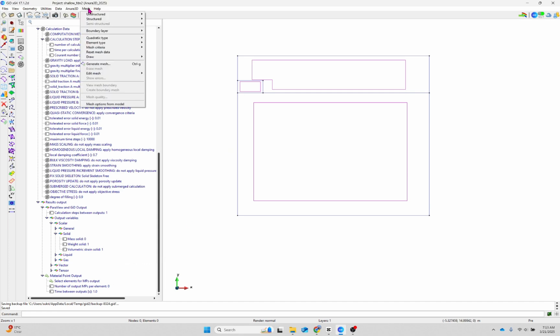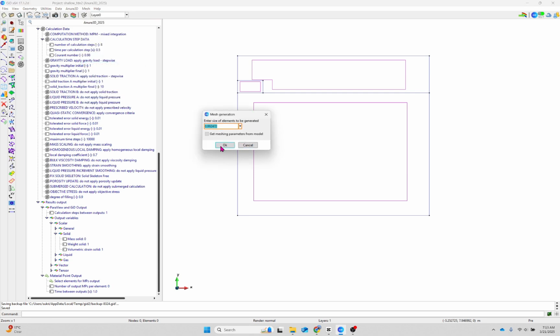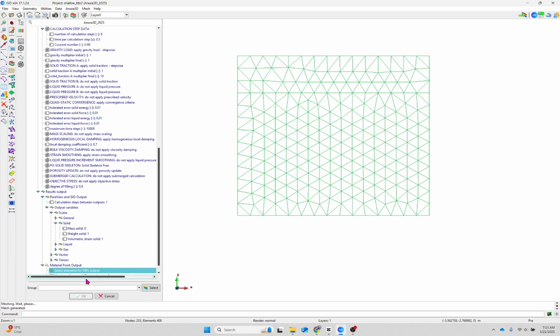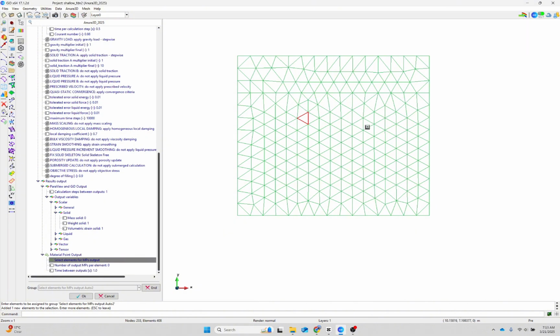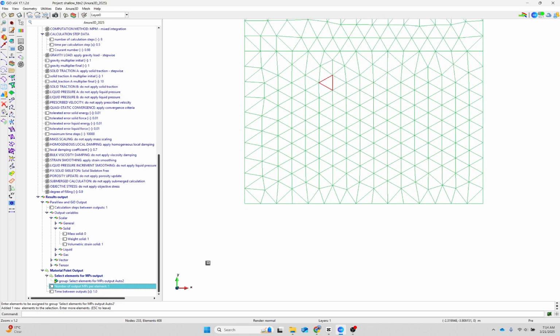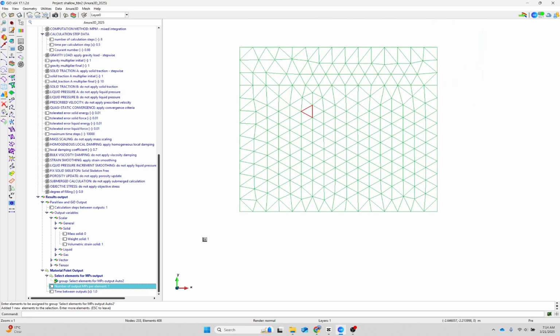To set that, you first need to create the mesh. Then go and select the element that you want the output to be written. You can always select the number of output material points you want. Time between output points. Once this is done, press escape and go to Anura3D.